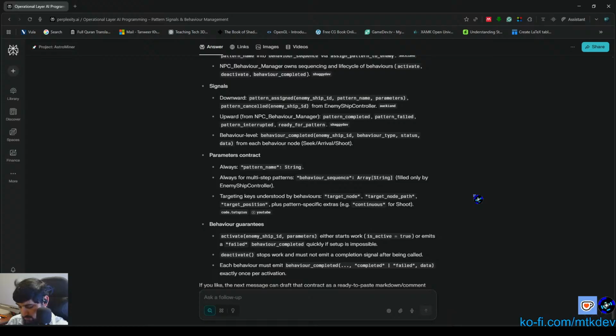Now onto the third point. Targeting keys understood by behaviors, right? So the target node path, the target position, and any specific additional information. Things like continuous for shooting. And then the behavior guarantees.